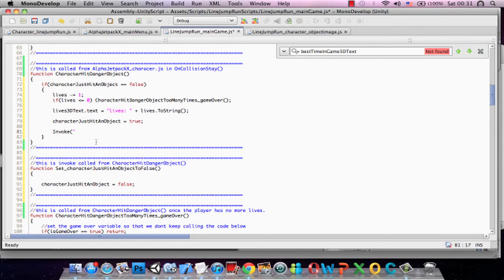We call it call. So what we're going to do is invoke call. Invoke means delay the call, so that there is a temporary moment of invincibility, so that this character hit danger object function doesn't get called too fast. So I'd say probably, let's just try 0.3. Maybe this code will work, maybe it won't.